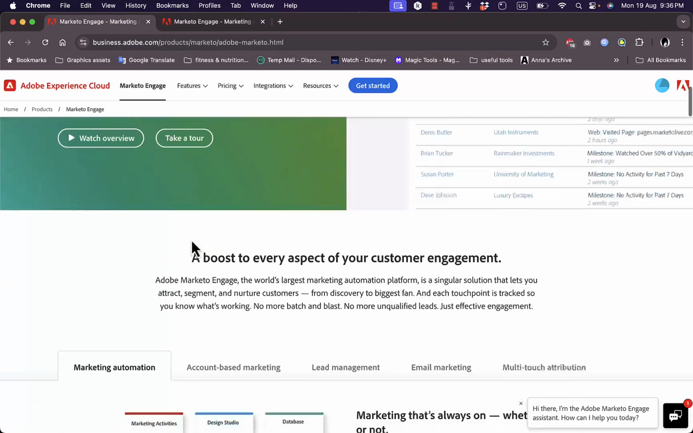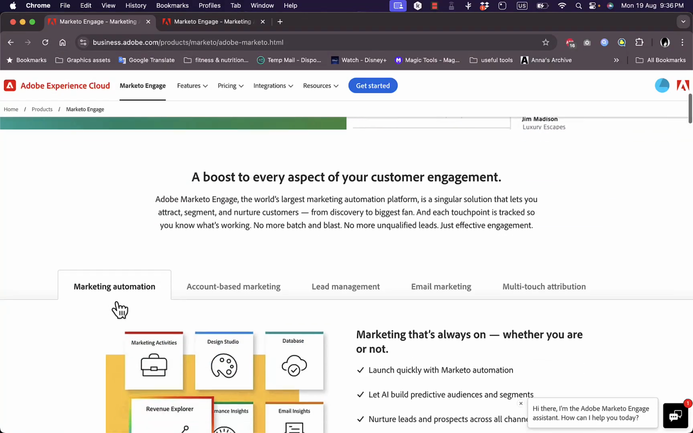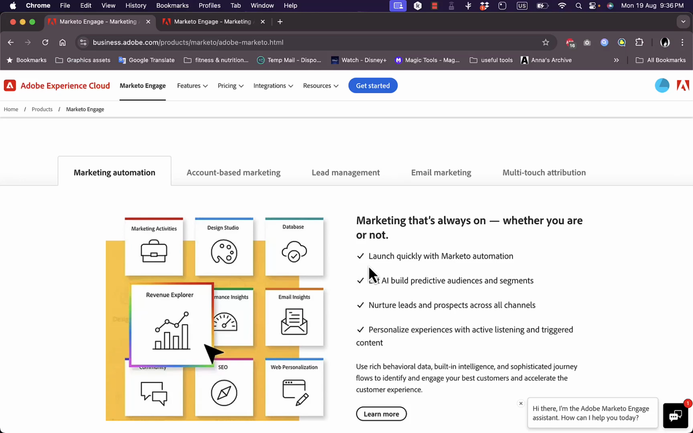So here you can scroll down to see more features. So they have marketing automation tools. You can quickly launch it. You can let AI build predictive audience and segments, so you can harness the power of AI, which is pretty great. You can nurture leads and prospects across all channels and personalize the experience with active listening.